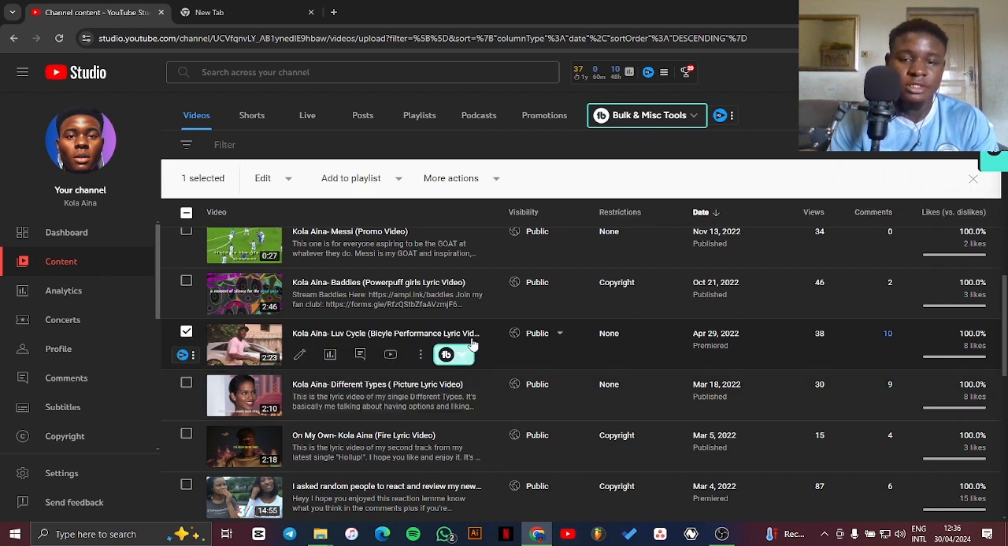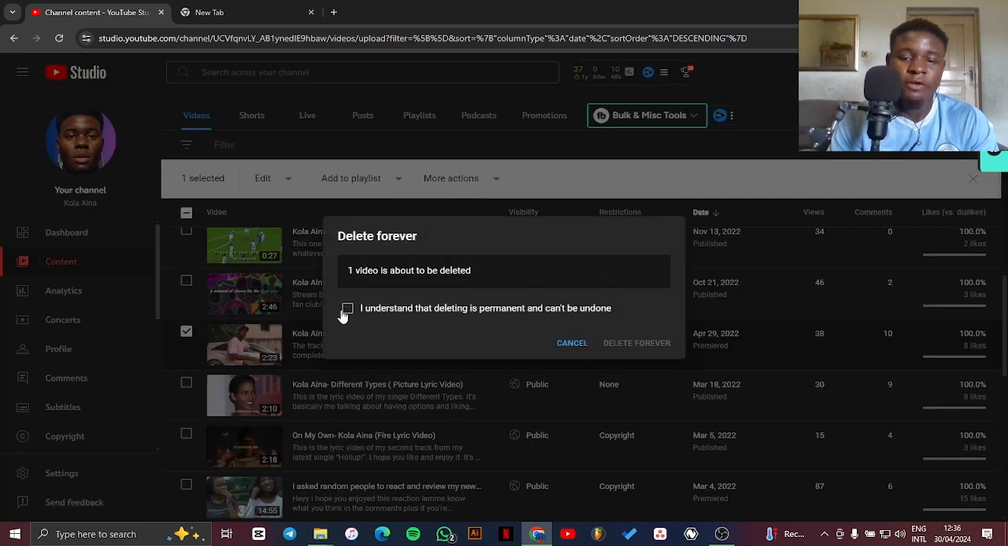So you just select it and then you click more actions. Now, in more actions, you have download and delete forever. If I click delete forever, then you get this prompt: I understand that deleting is permanent and can't be undone. Then you delete forever. I don't want to delete this, so I'm just using it to show you guys how you can do it. So that's basically how it's done.